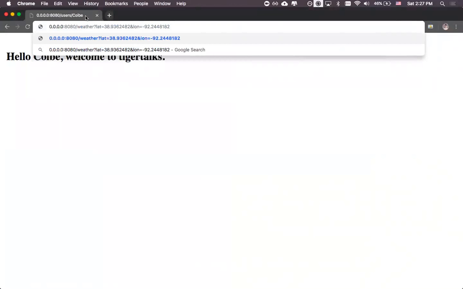Oh, I kind of cheated here. Oh, you got me. So weather is the endpoint we're going to, and we have an argument called latitude, and we have our current latitude, or technically the latitude from my house, and the longitude, which is the longitude from my house as well. And we're just gonna pass these into our server, okay?